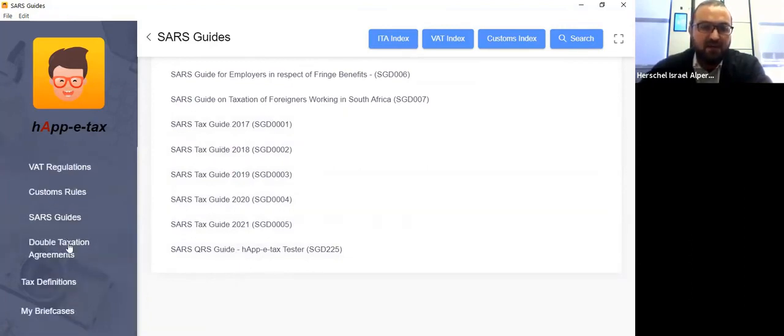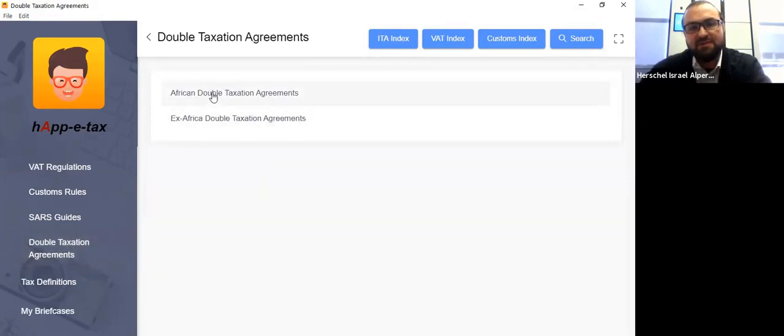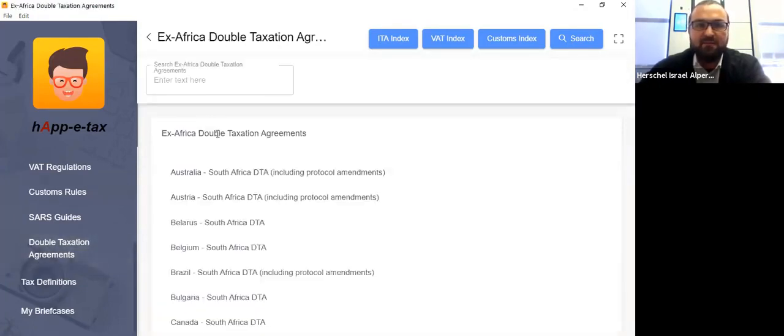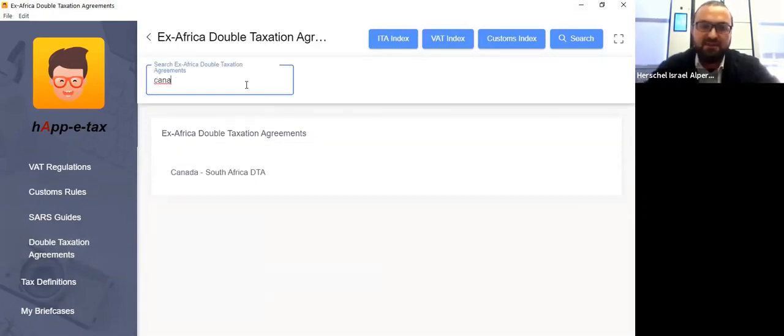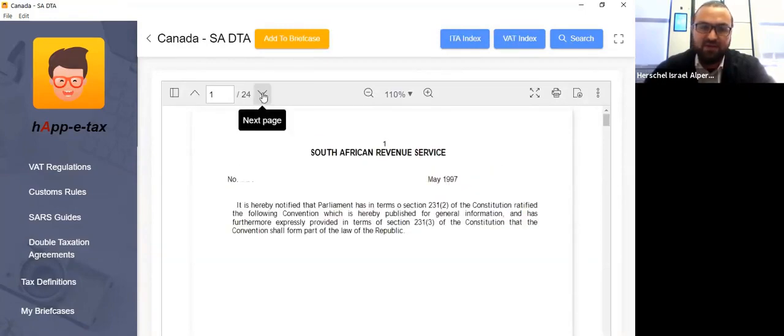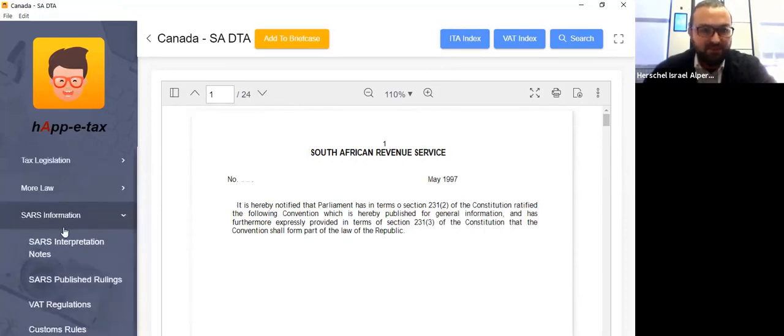Back to the left-hand menu over here, we've got the double taxation agreements, every single double taxation agreement that relates to South Africa. So we've got all the African double taxation agreements, and we have all the ex-Africa double taxation agreements as well. If I'm looking for the double taxation agreement with Canada, I just type it in, there you go, it's quicker than I can type. And here's the double taxation agreement for Canada, it just pops up like that, easy to access, easy to view, and of course, that all can be printed out wirelessly from your mobile device or from your desktop. So that's all the SARS information over here.